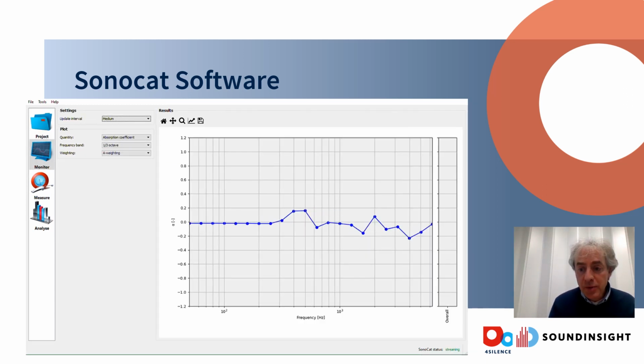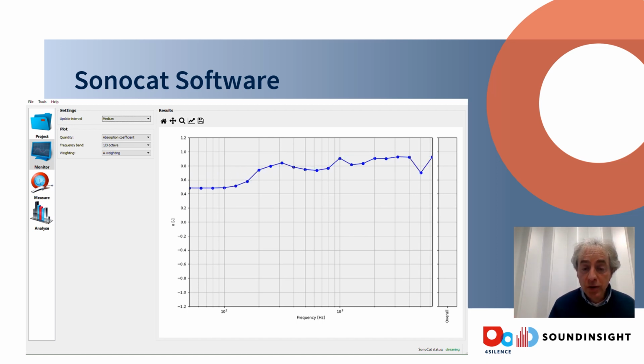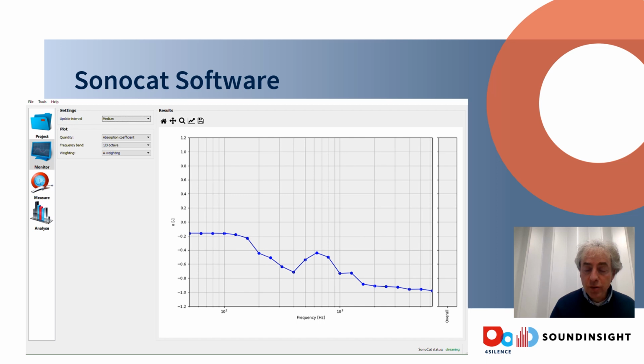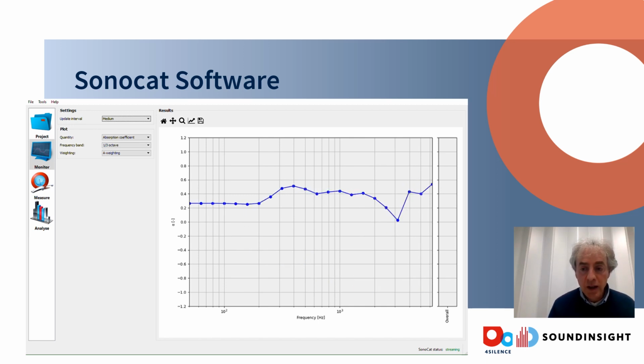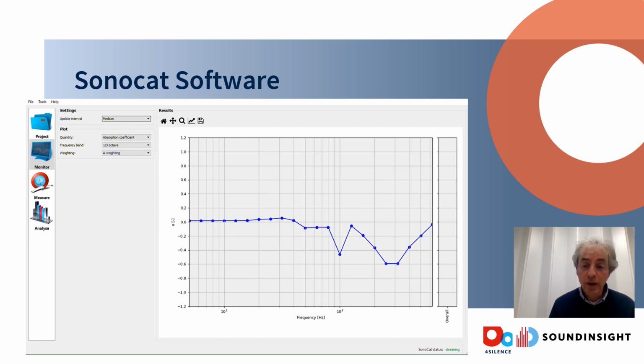So this is a snapshot from the monitoring panel. You can see when you hook up the Sonocat and you measure in front of a good absorber, you see high absorption values as it's shown now. But when I go to an emissive surface or turn the Sonocat onto a vibrating structure, you would see a lot of emission, and then it will give you negative values. And if you put it on the table and make noise, then your absorption coefficient will be roughly about 0.